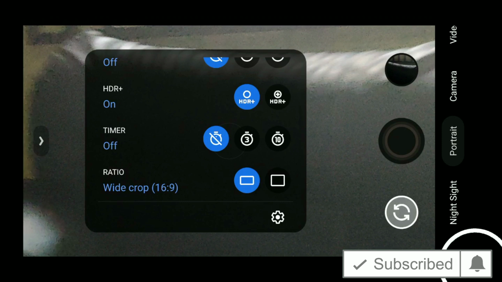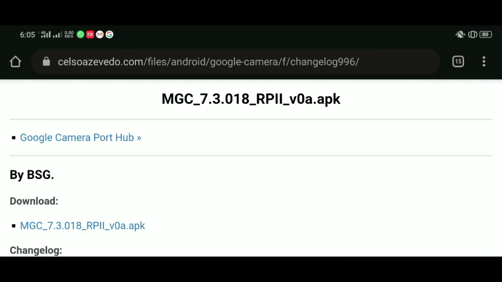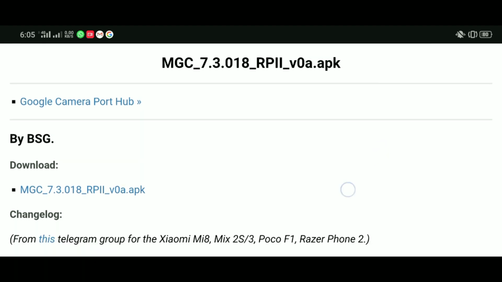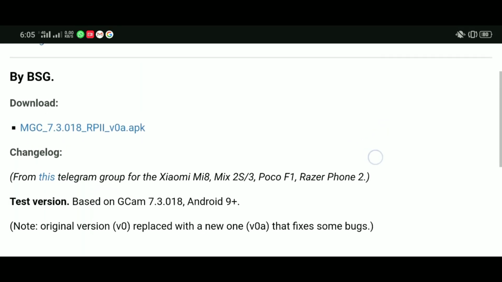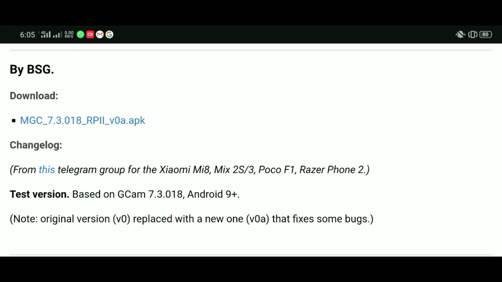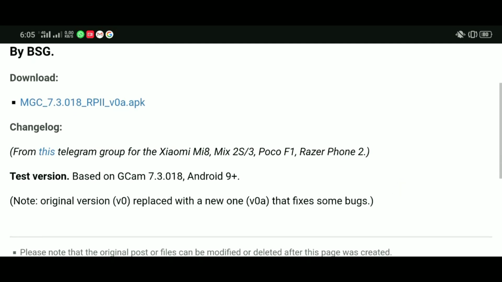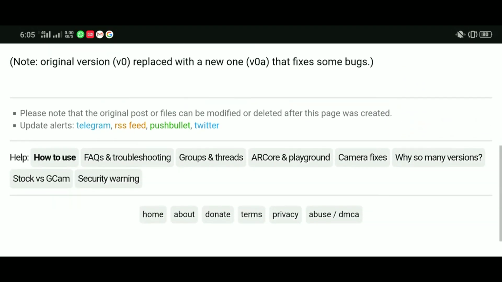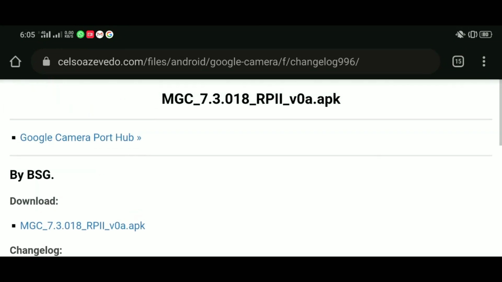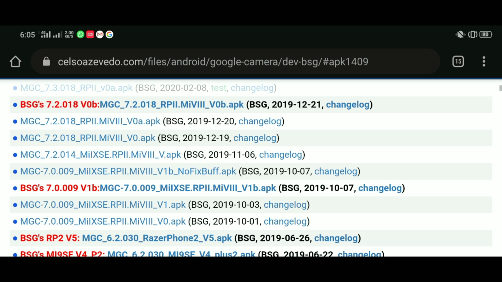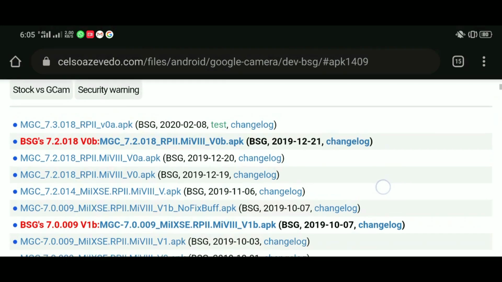So here are the devices. This particular port was ported by BSG. He is a very popular Android porter. These are the devices it was ported for: Xiaomi Mi 8, Mi Mix 2 and 3, Poco F1 and Razer Phone 2. So these are the particular phones that it was ported to. You can see the link in the description. Check out BSG, and there are other Gcam ports that are available for your devices.